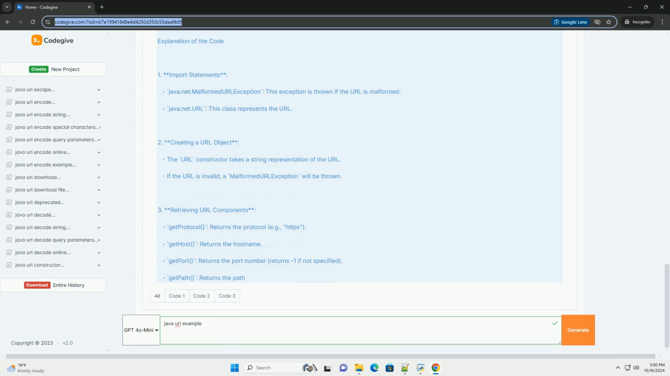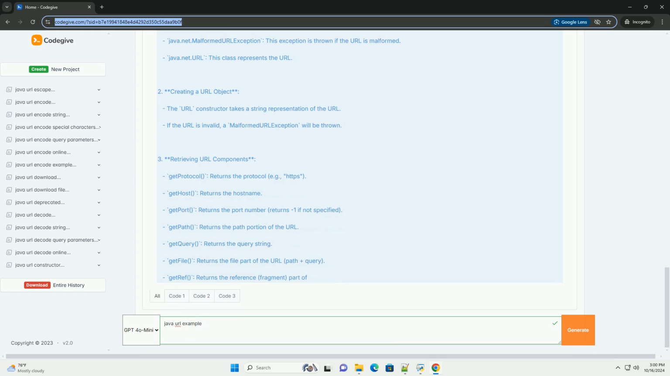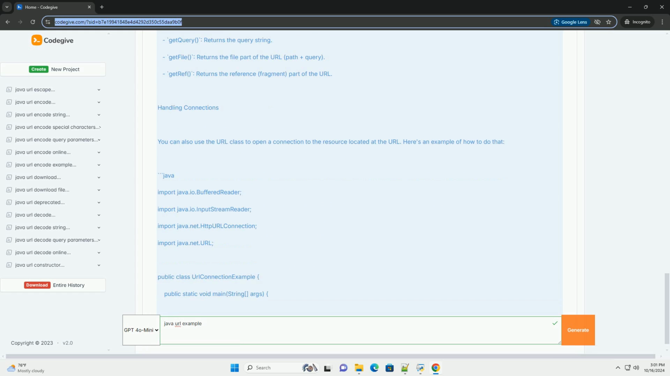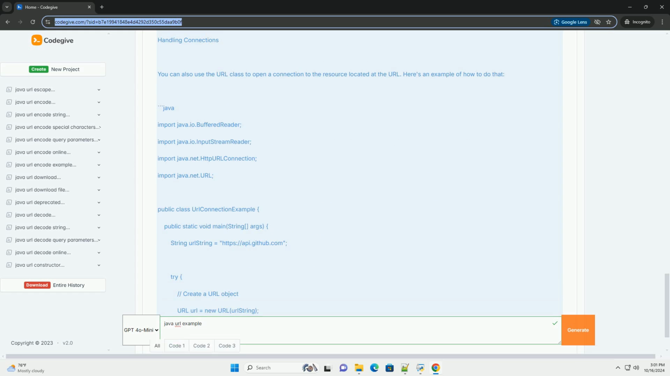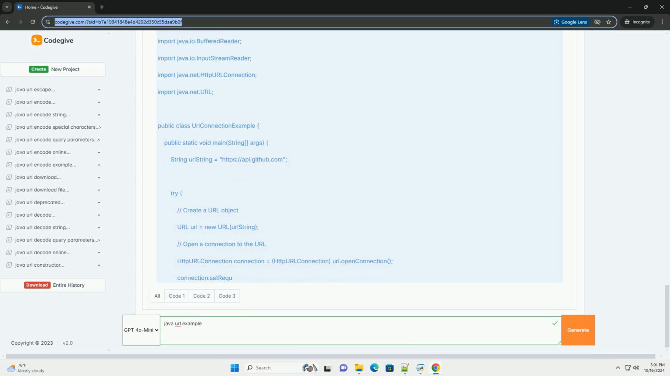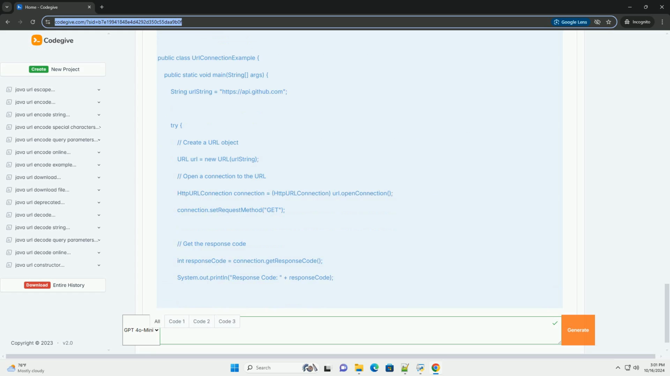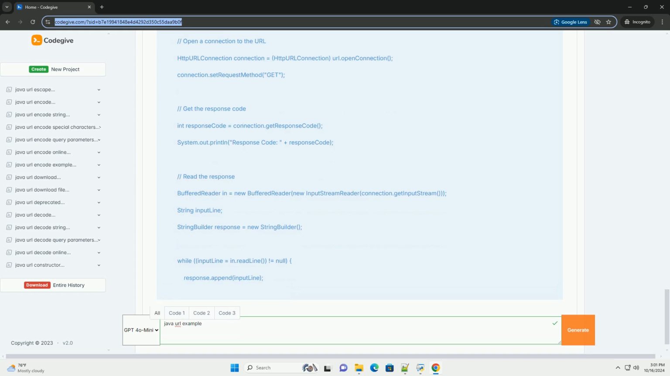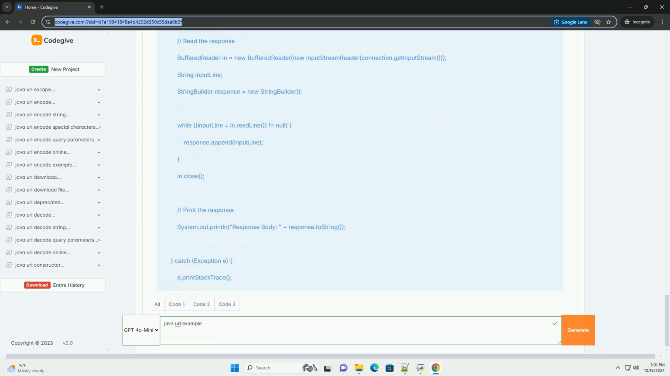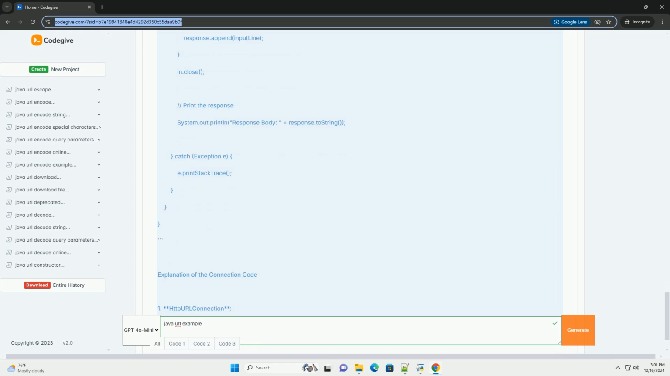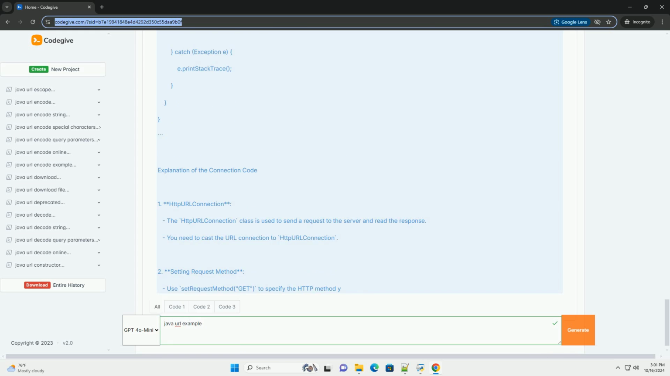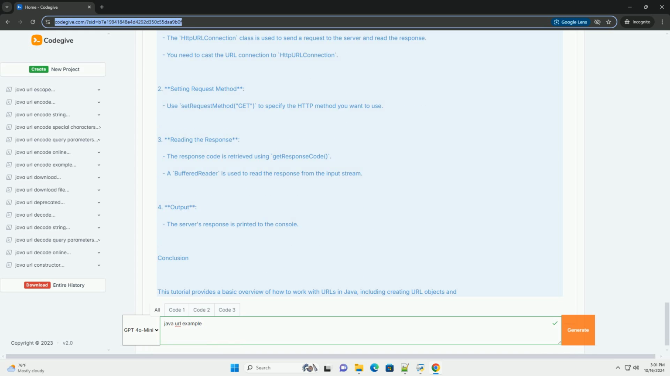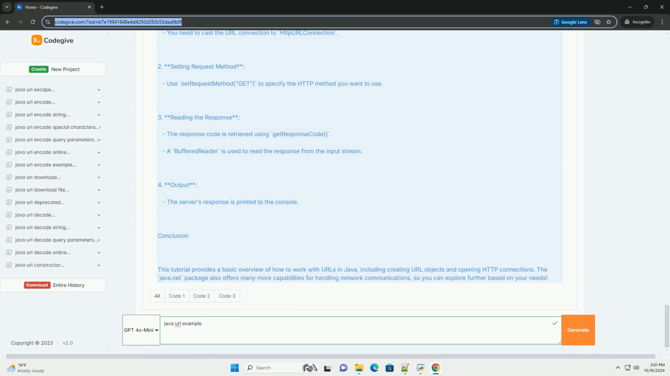A URL consists of several components, including: 1. Protocol, the communication protocol, for example HTTP, HTTPS, FTP. 2. Host, the domain name or IP address of the server. 3. Port, the port number, optional. 4. Path, the specific path on the server. 5. Query, the query string, optional. 6. Fragment, a fragment identifier, optional.